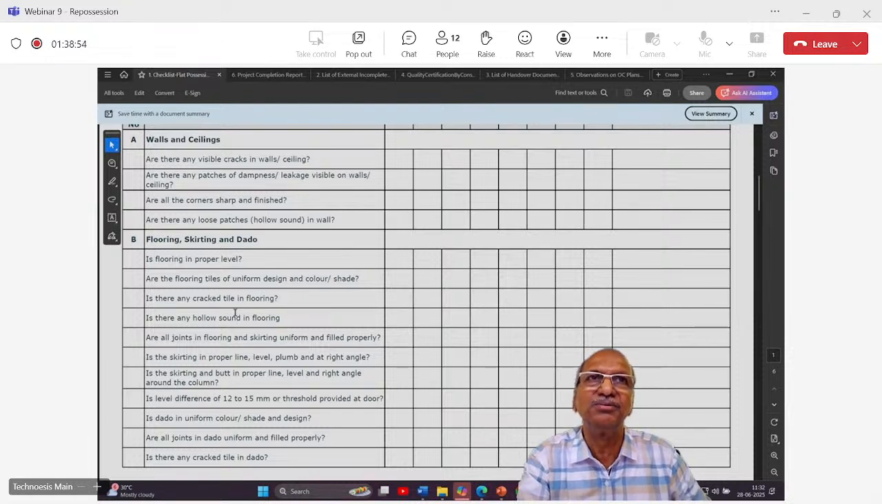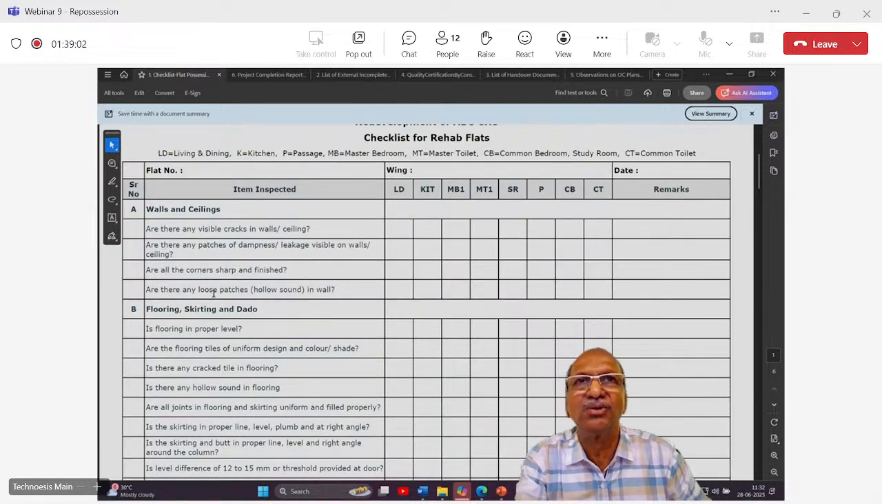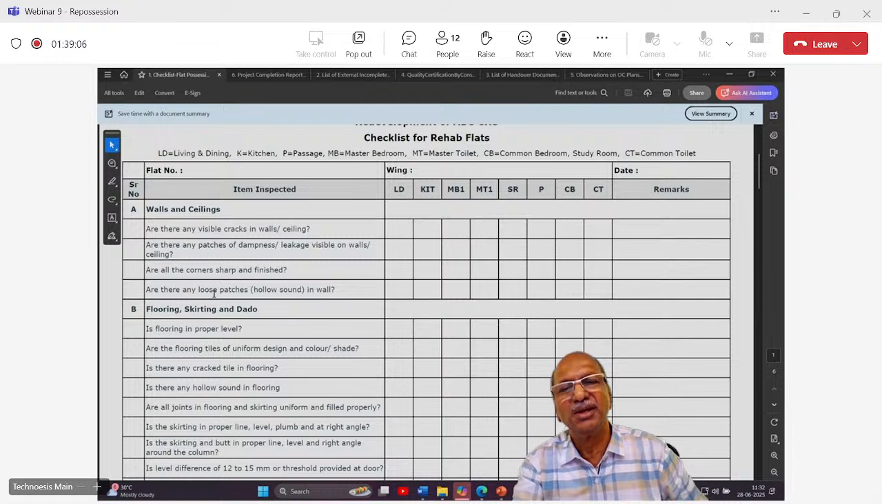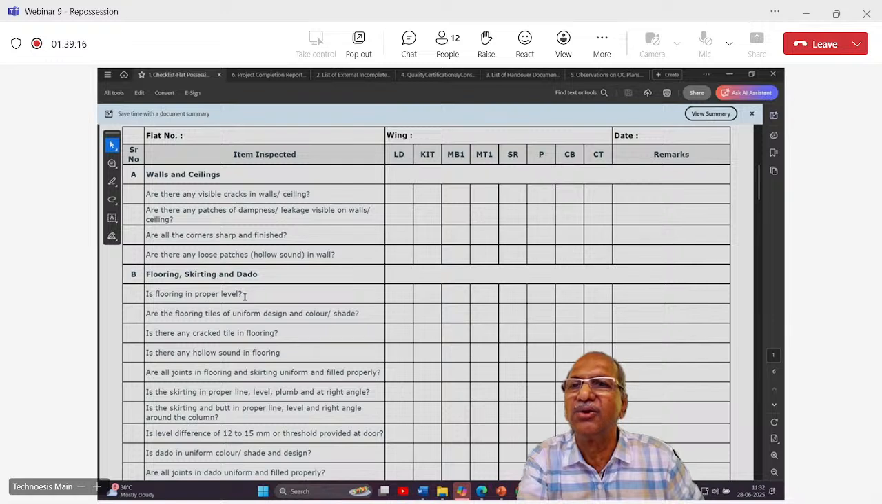He's telling me it doesn't happen in half an hour. I agree with him. So 45 minutes to 1 hour. Why? Because the work is to be done so meticulously. Once this is done, this becomes a record for you, and also a reference, which you can use for further rectification. So walls and ceilings, flooring, skirting and dado.